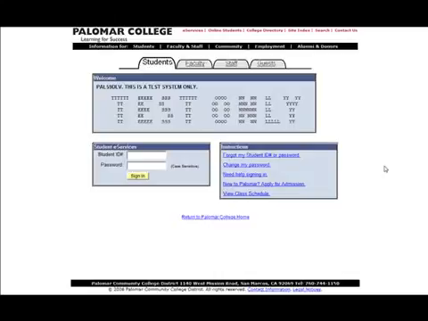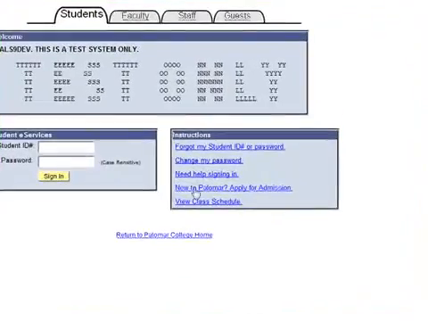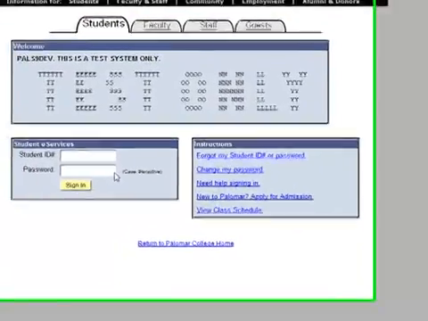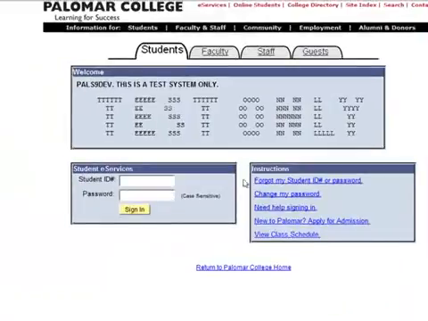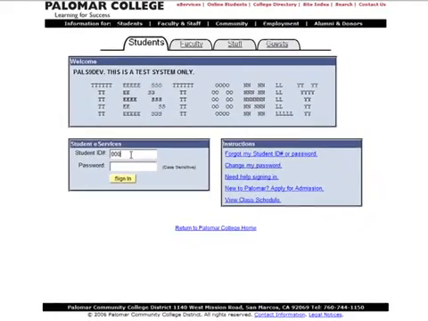Here we are at the eServices main login page. This is where you'll be able to sign in using your student ID and password. If you've forgotten your student ID or password, you can click on the following link in order to retrieve that information. To get started, we'll go ahead and start typing in our student ID and password.